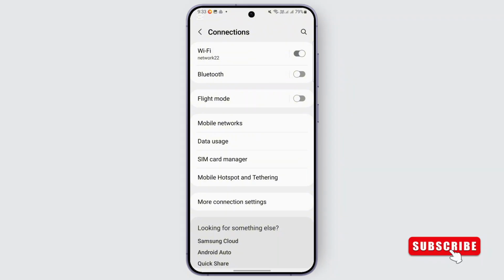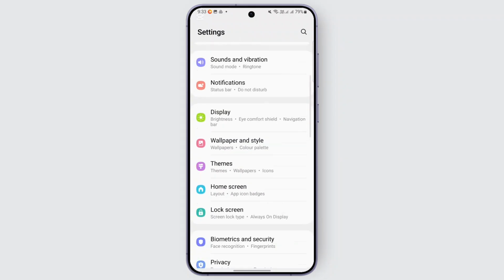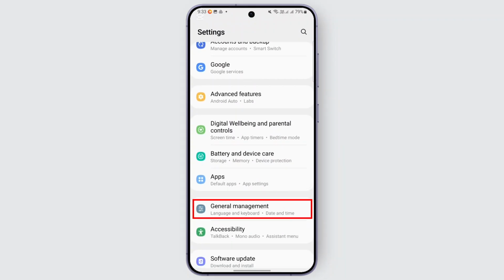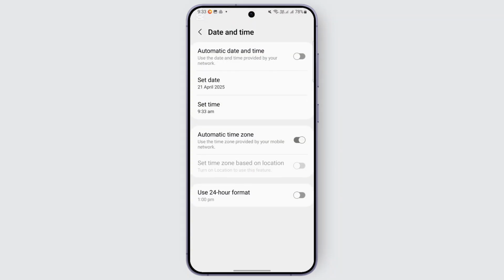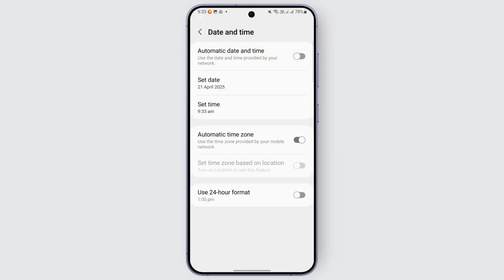After that, in your settings, head back, and from the given options, you may scroll down and look for the option called General Management. Go ahead and tap on it. After heading over to General Management, go over to Date and Time. And here we have automatic date and time. So if this option is enabled, you may turn it off and set up a different time. So tap on Set Date.